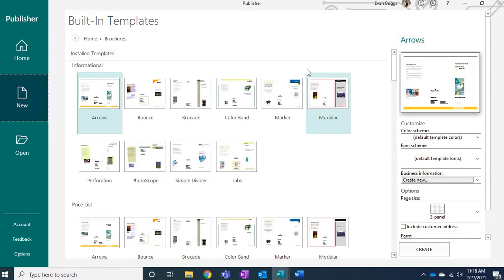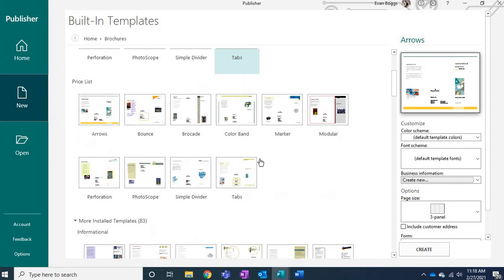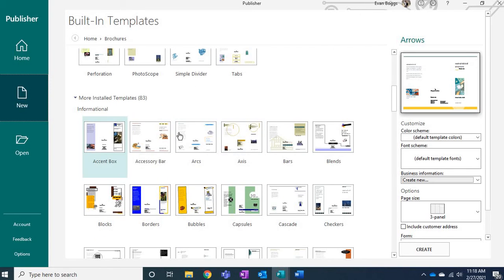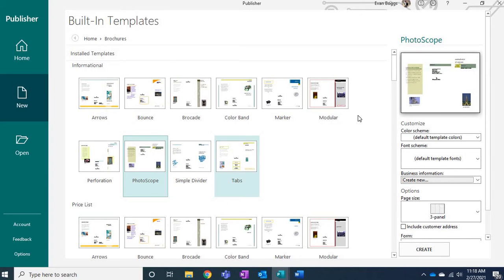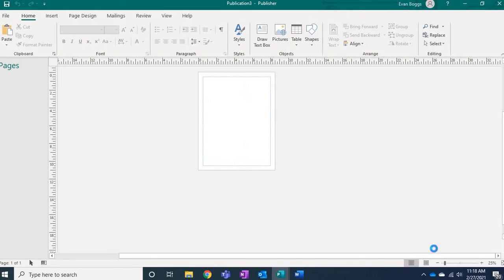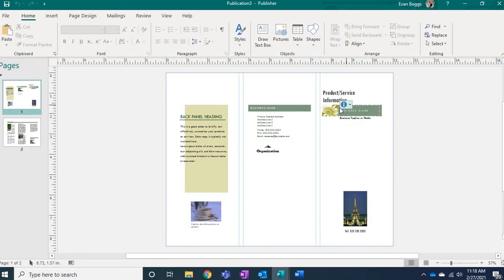Click on that. Now, most of these brochures right here, informational, will be best for our project. There are other ones listed. There are more informational ones down here at the bottom. I went ahead and chose Photoscope for my particular example that I'm going to be showing you. So you click whichever informational brochure you choose to use, and you'll want to create it. Keep it as a 3-panel brochure. Click on Create. Here is the example.